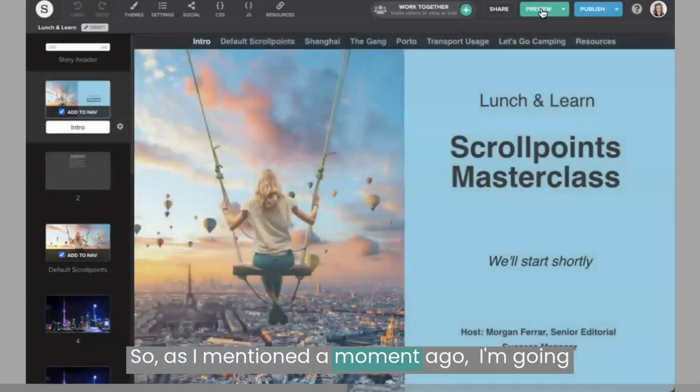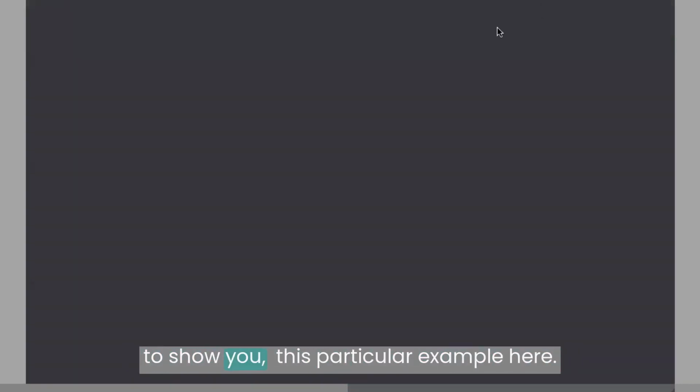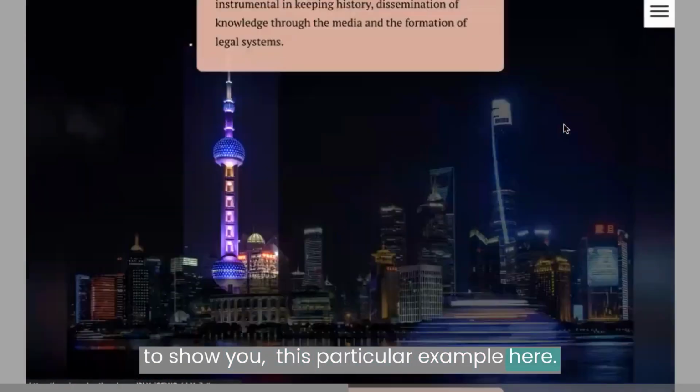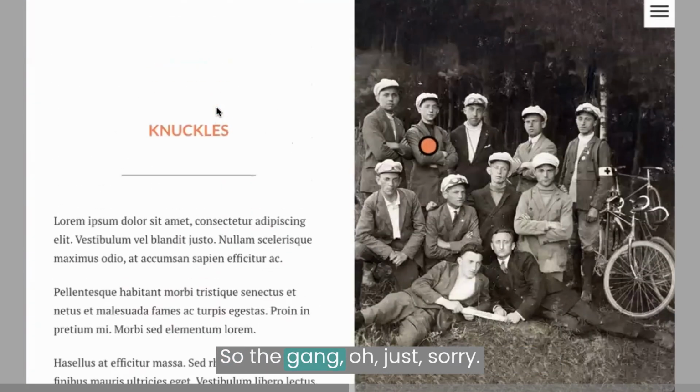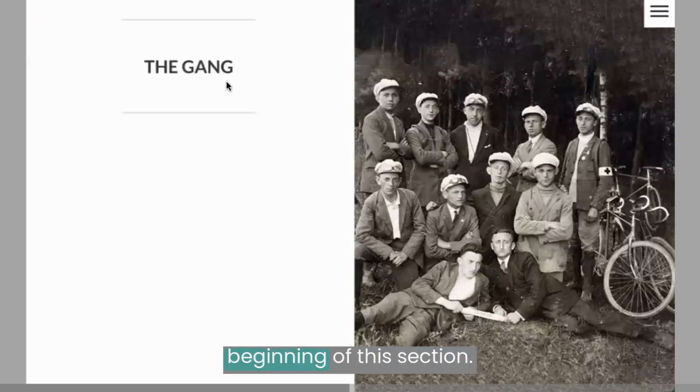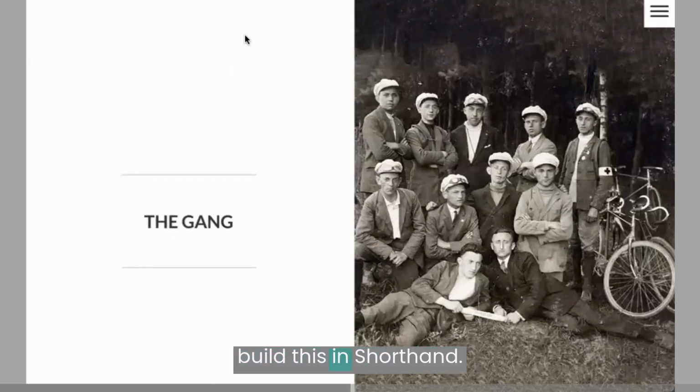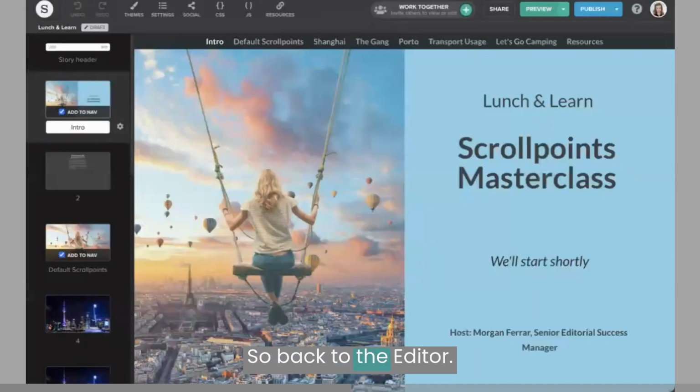So as I mentioned a moment ago, I'm going to show you this particular example here. So the gang, I'll just scroll back to the beginning of the section. So let's see how we can build this in shorthand. So back to the editor.